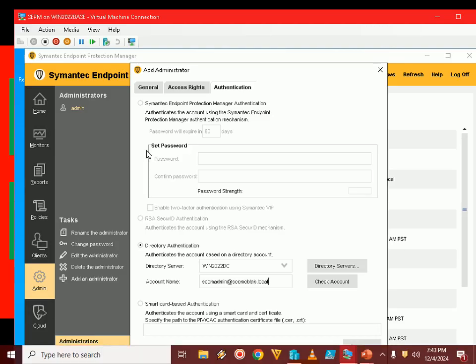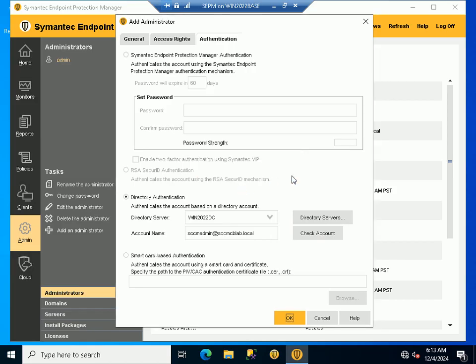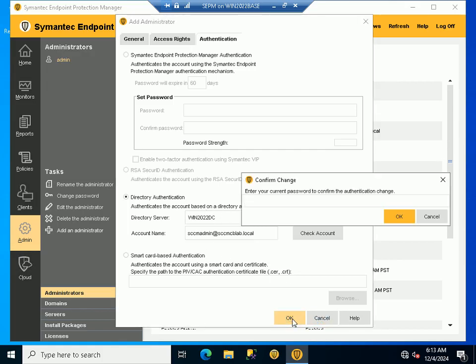So I will say check account, and you can see verified. It is saying verified that this directory account exists. So it has given the confirmation. I will say OK over here. Now this particular account has been added. I will say OK over here also.